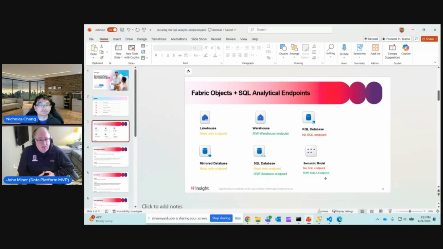The last 2 objects that a lot of people play with are KQL and semantic. Both of those do not have SQL Analytic endpoints, okay? So let's talk about what is a SQL Analytic endpoint. And I kind of told you a little about it.